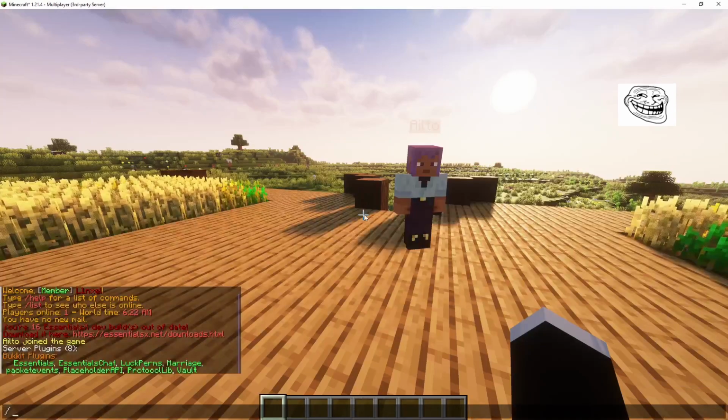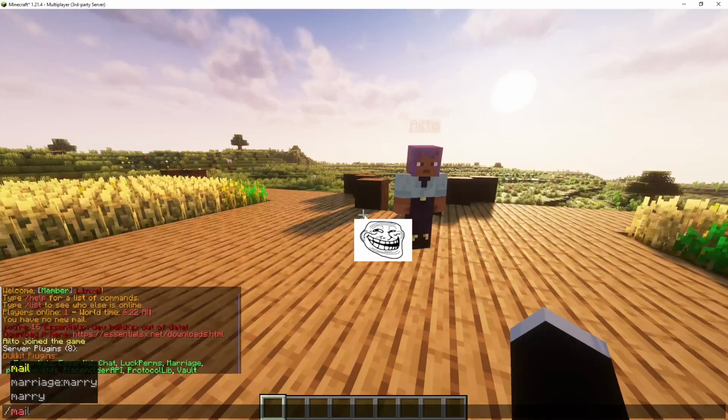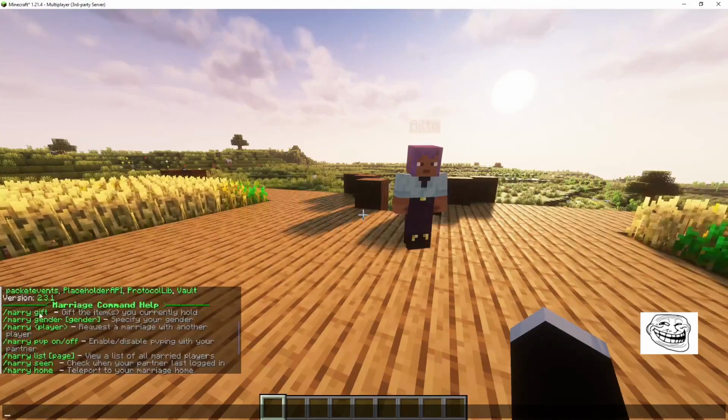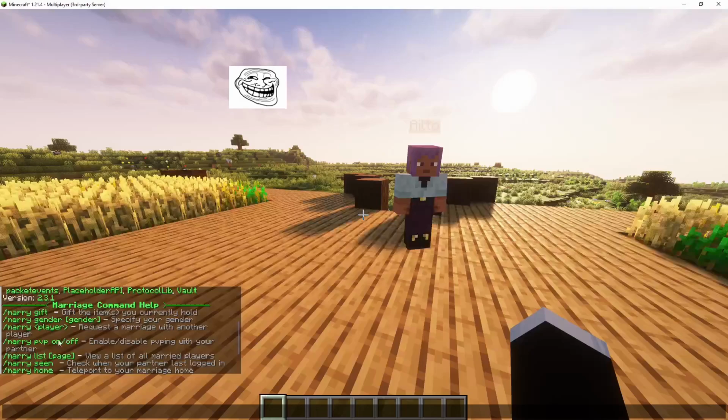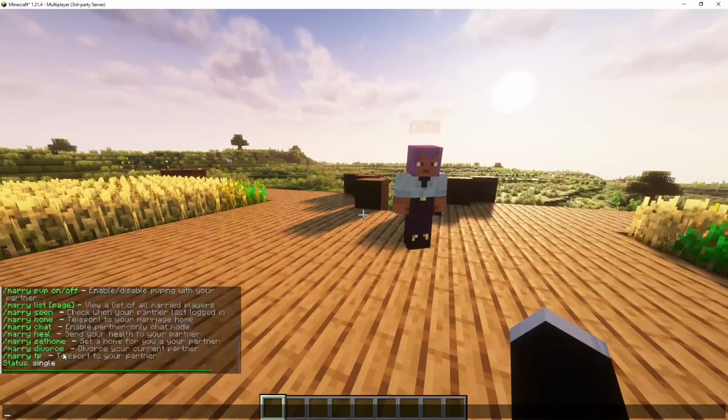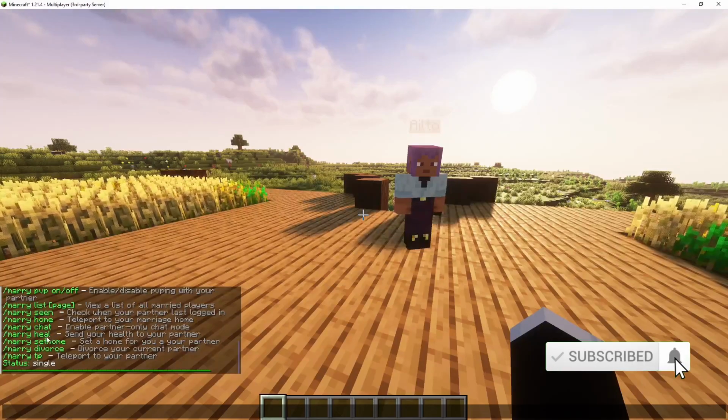So to bring up the menu, you can do /marry help, and I'll bring up this menu. As you can see, you can gift, specify the gender, request to marry a player, turn PvP on and off. You can list the married players, check to see when they were last online, teleport to your home, chat with your partner, send your health to your partner. So if they're low on health, you can send health, set a home or divorce or TP.